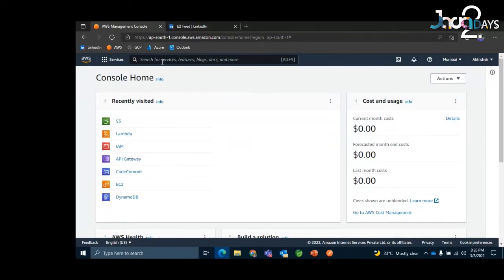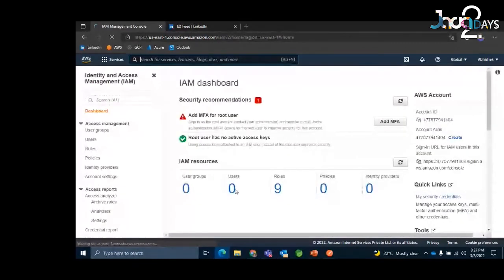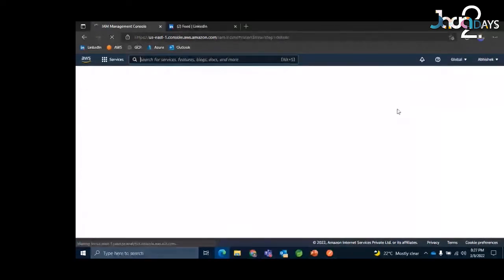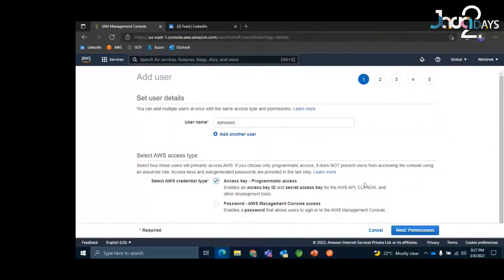So first of all, we'll go to IAM and create the necessary roles for it. So first we are going to create a user so that we can get the access key and the secret key. As of now there is no user, so I'll click on it and create a user. The username will be my name or any name we can use. So we'll say access key.